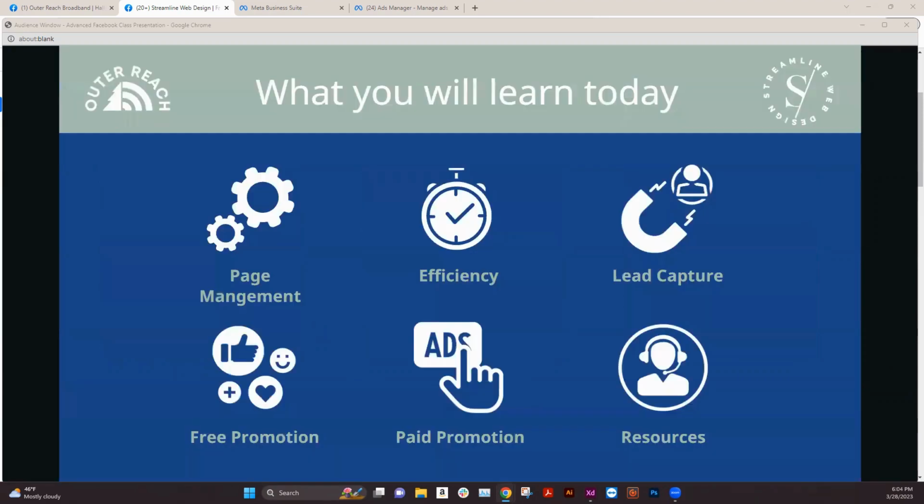So let's jump right in. Today, we're going to be covering the more advanced features within Facebook business pages to help you with page management, creating efficiencies, lead captures, free promotion, paid promotion, and then some additional resources for the advanced features.